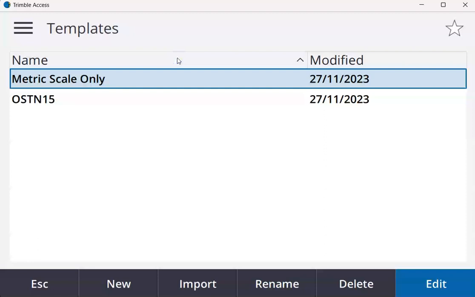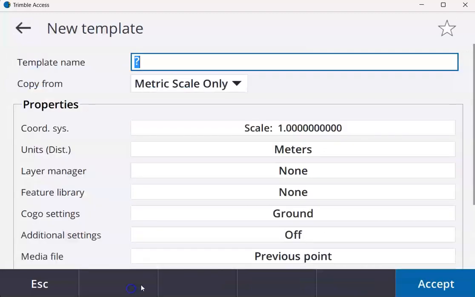If you're running the same version of Access as you run on a field controller and you just want to copy the templates across, that would also be fine, but they can be created new on the templates page exactly the same as they would be on a field controller. So just to demonstrate that, even though I've got the two that I usually use set up here, let's go to New.